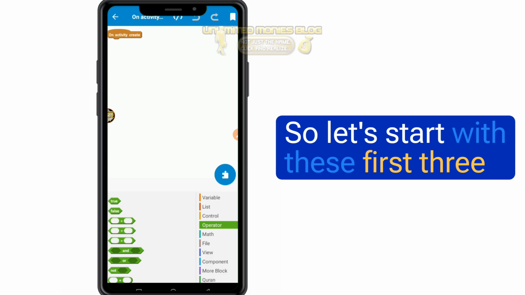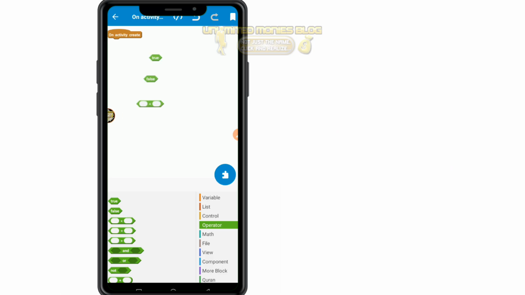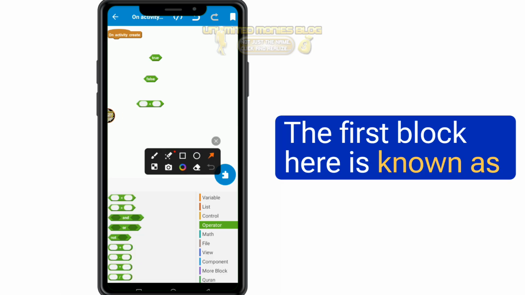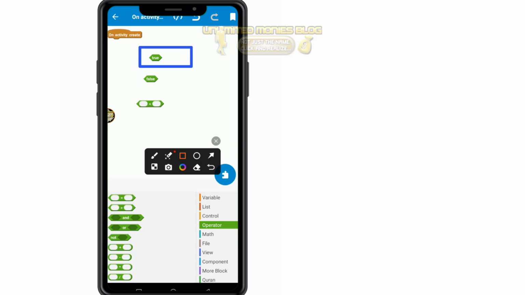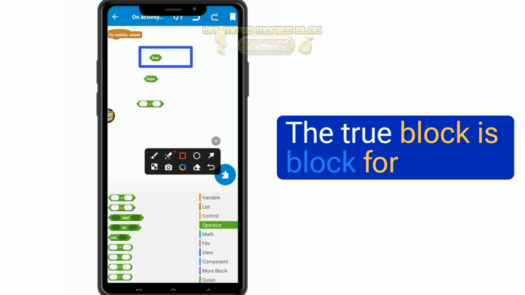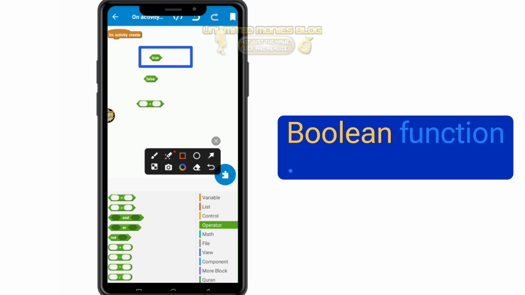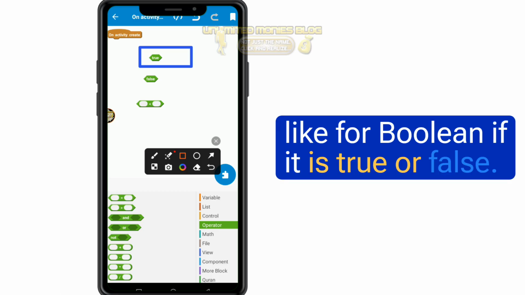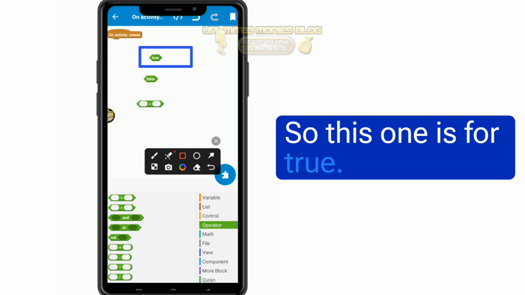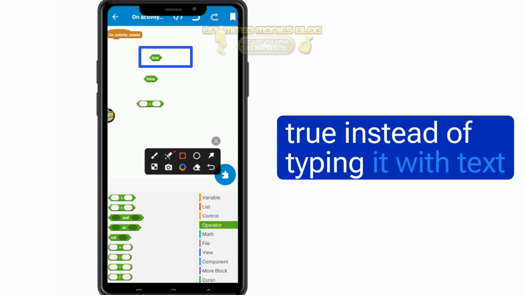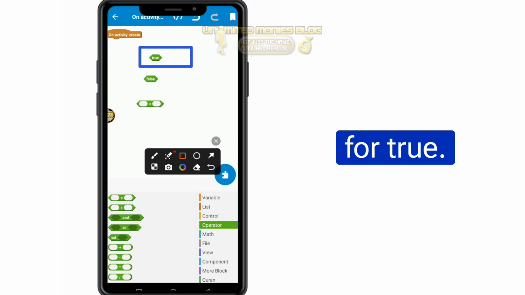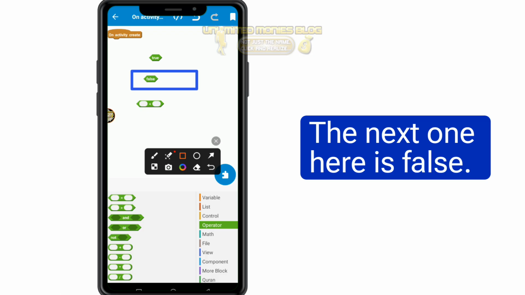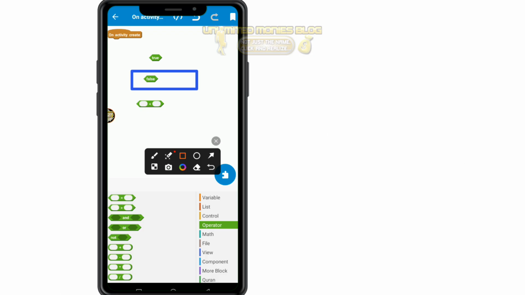So let's start with these first three blocks. The first block here is known as true. The true block is a block for boolean function. If you want to use it as boolean, like if it is true or false, this one is for true. If you want to say something is true instead of typing it with text, this is the boolean block for true. The next one here is false. The same boolean block for false. So you want to use either true or false.